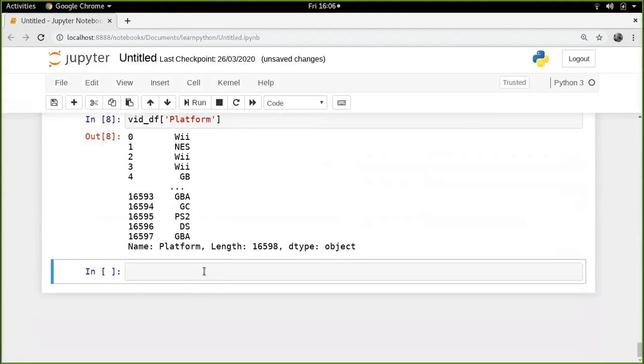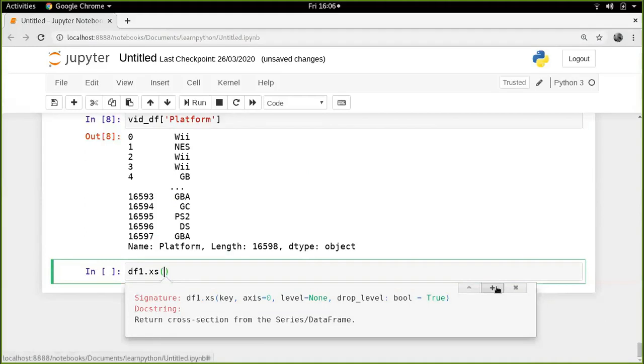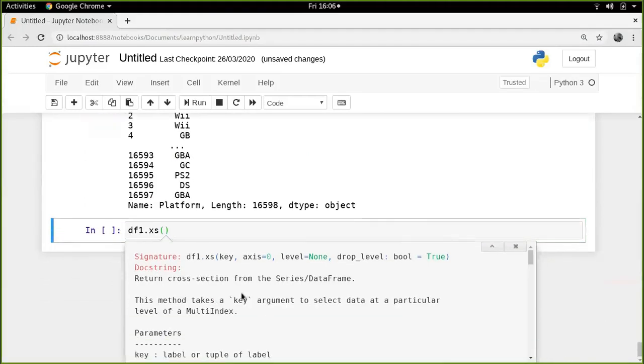So let's go over this. There are several ways to do this. There are two commands, and I'll just tell you what they are. First is xs, and you can just look at the help of this. It returns a cross section of your data frame. So if you have a multi-index, you can pass values to this and extract parts of your data frame. Now this is perfectly okay, and you see these are your parameters.